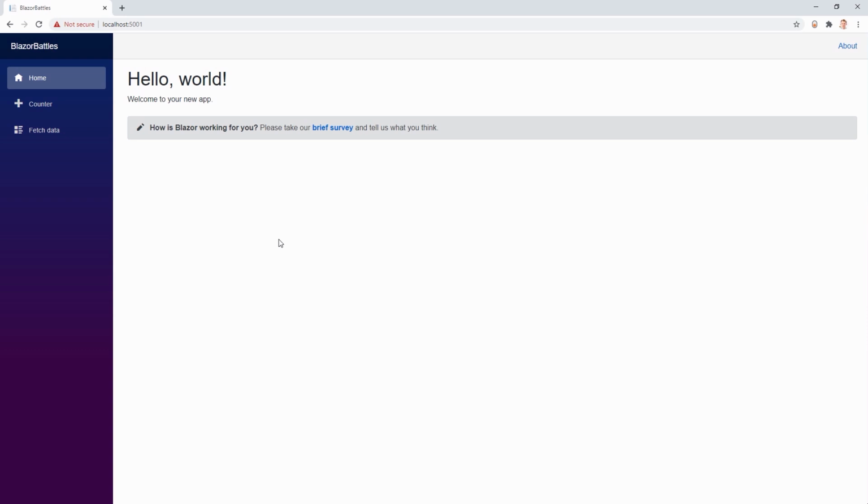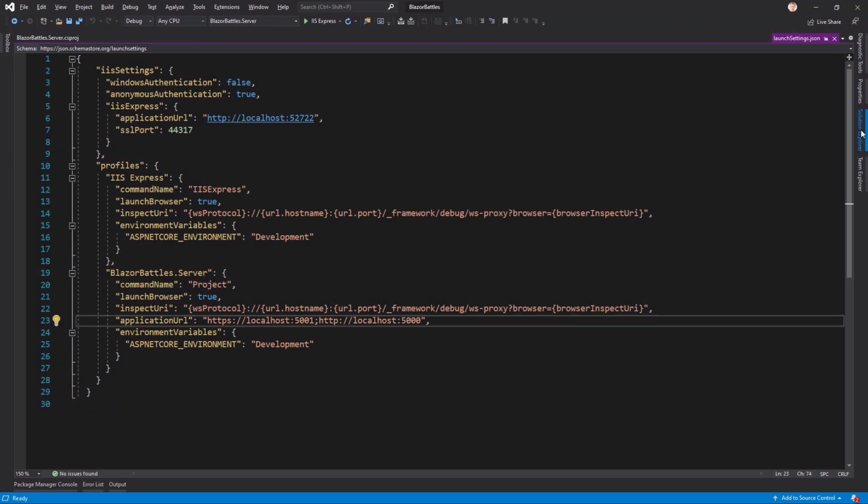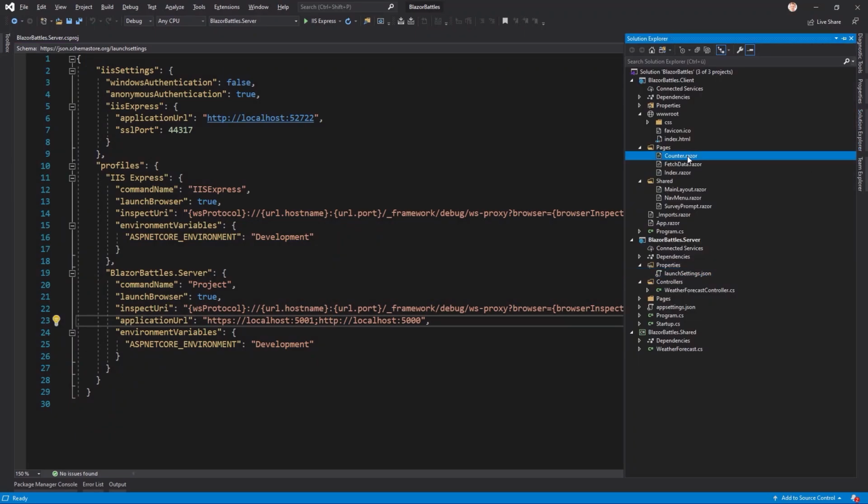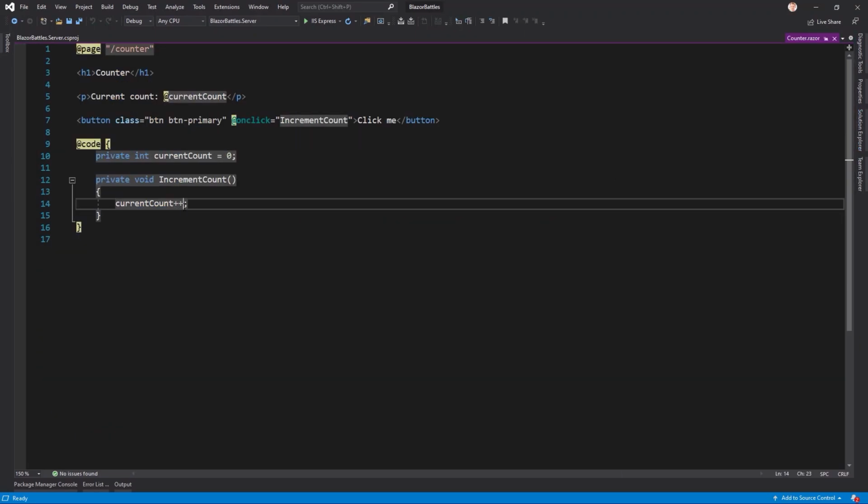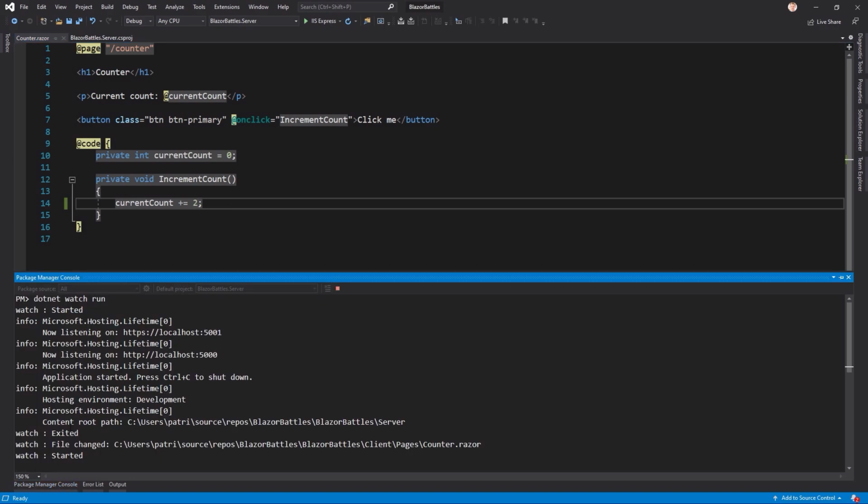Now, the breakpoints won't be hit, but we can make a change to the code and the app will recognize this by itself. So let's go to the counter page again. It's not open anymore, so we go to the counter page and say current count will be increased by 2. We save this. And now we can already see here it recognizes that a file has been changed and starts the application again.